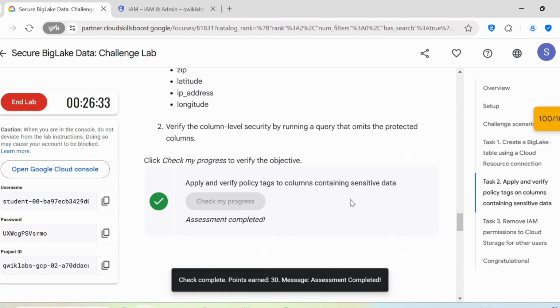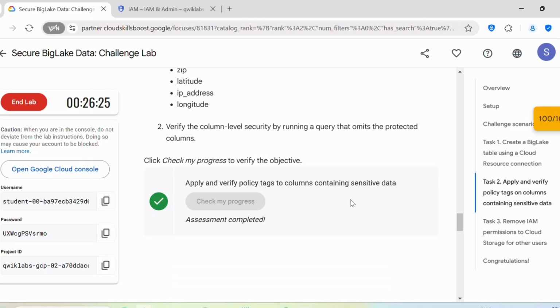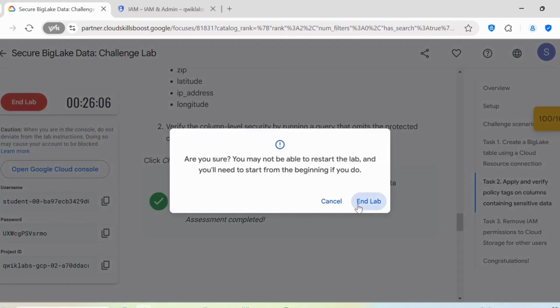So in this lab, we created a BigLake table using a cloud resource connection. Then we applied and verified the policy tags for specific columns containing sensitive data. Then finally, we removed IAM permissions for one of the user IDs. Once you complete all the tasks in this lab, you can click on end lab and end this lab.